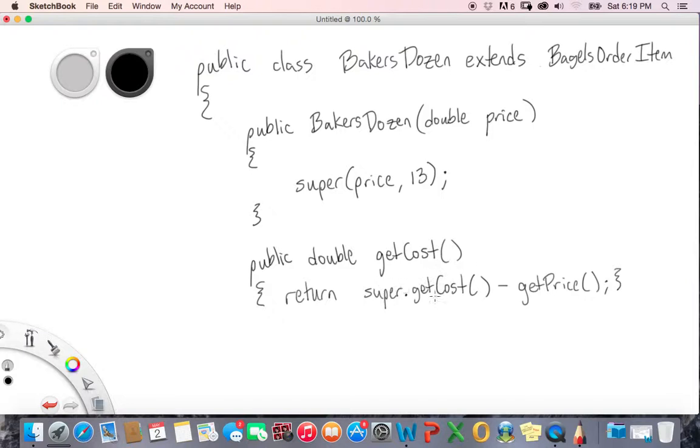If I say super.getCost, that knows not to look at this overriding version here. Go to the original one, use it as part of the implementation of the one we're overriding. Okay, so this gets the cost of all 13, subtracts the price of 1, so now we actually just have the cost of 12 bagels, which is our purpose. And that's all we do.